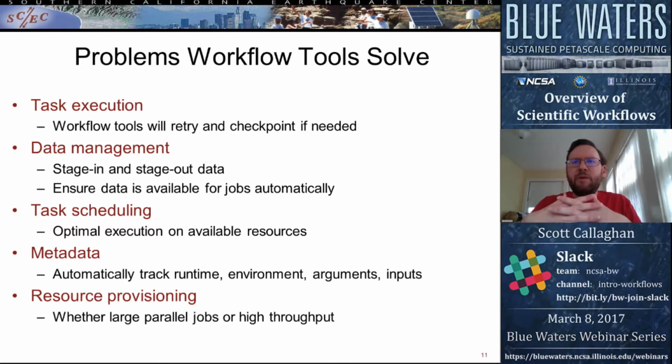They also help you with this problem of resource provisioning. Whether you're running a small job on your machine, you're running a large parallel job on a big cluster somewhere, or maybe you're running a lot of small jobs, and so your goal is to get high throughput. The workflow tools will help you with all of these kinds of job profiles.